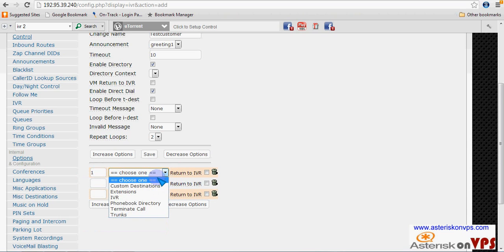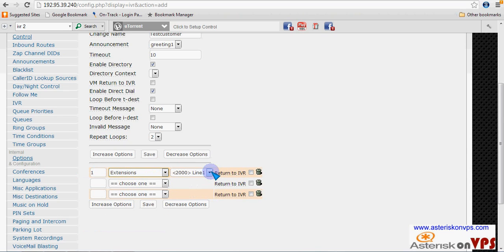Press 1 for sales. Maybe sales is 2000, extension 2000 that we created, and press 2 maybe for extension 2001, then press 3 for extension 2003, right? Okay, you can just save here.